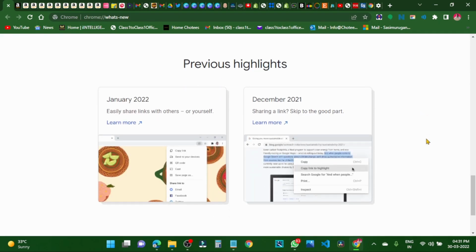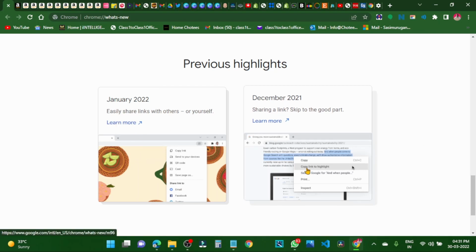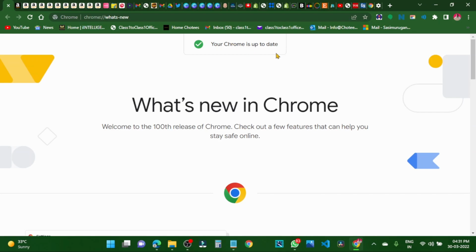So these are the previous and after. Now Google Chrome has been updated.